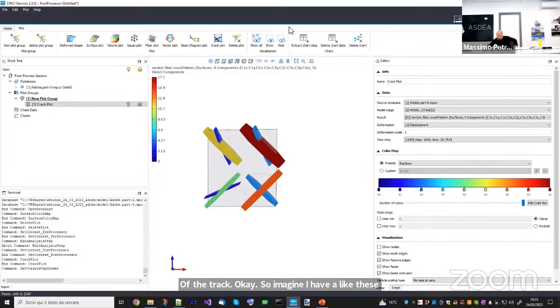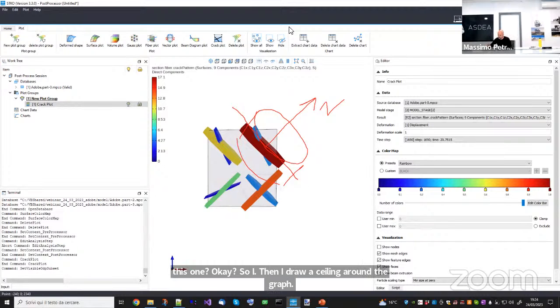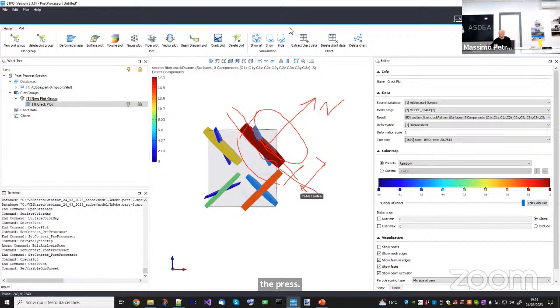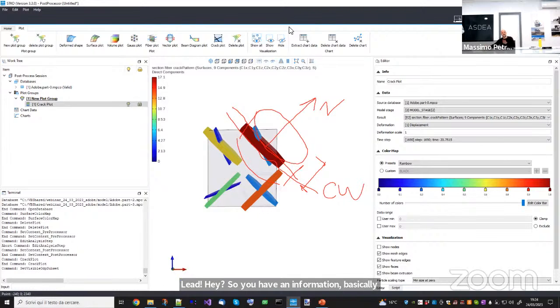So imagine I have a crack which is here. The normal to the crack is this one. Okay, so I draw a cylinder around the crack. The direction of the cylinder is the normal to the crack. This one is the plane of the crack, and the thickness of the cylinder is the crack width. So you have information basically of the orientation of the crack and the opening of the crack.